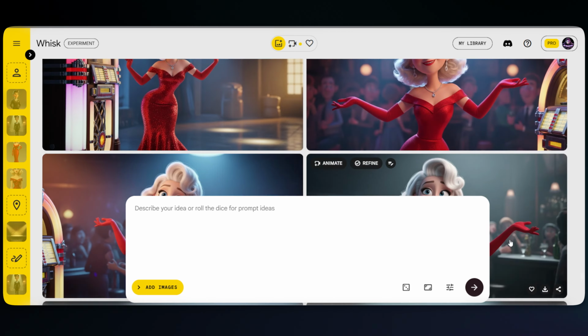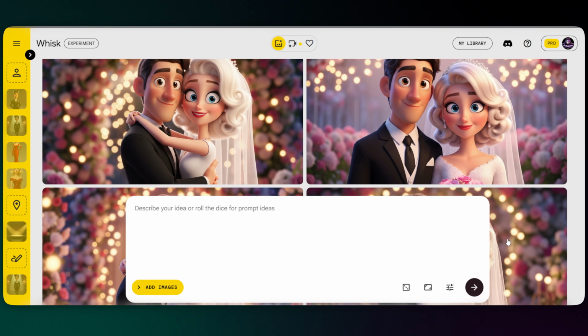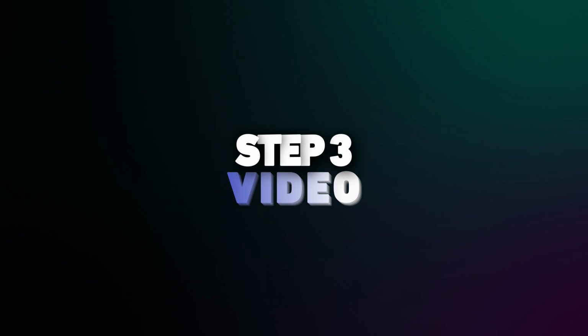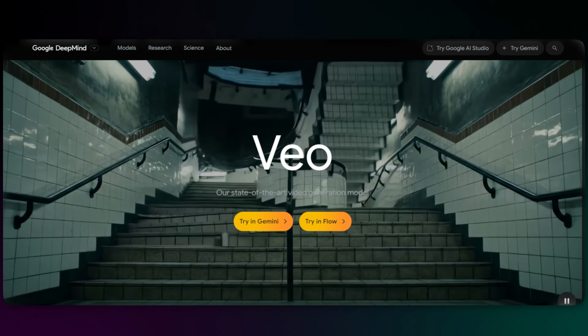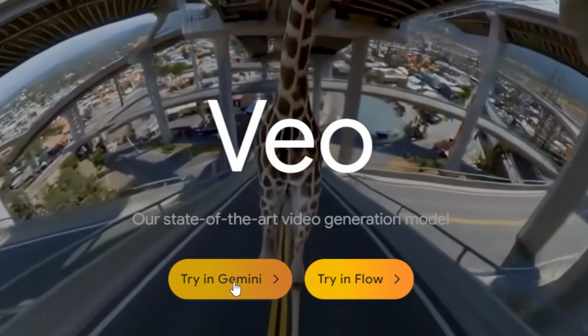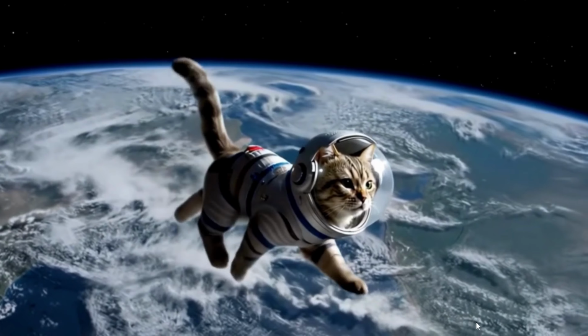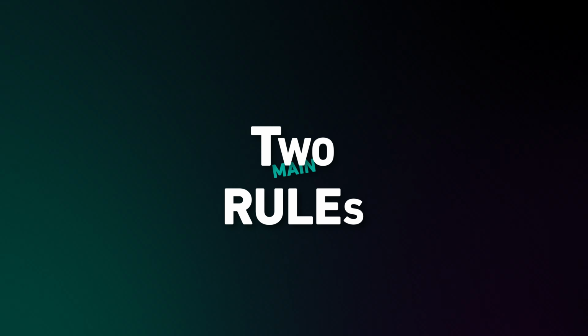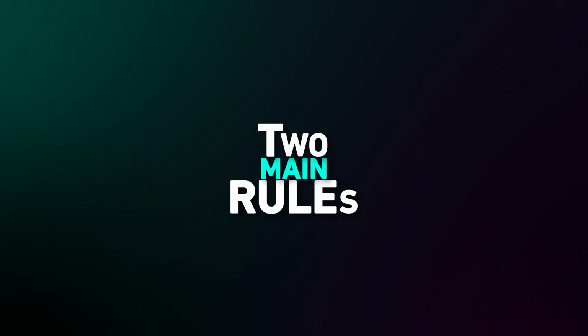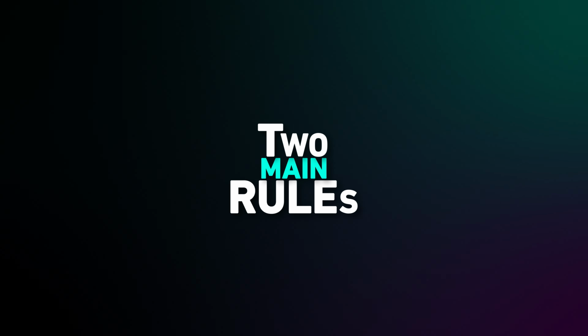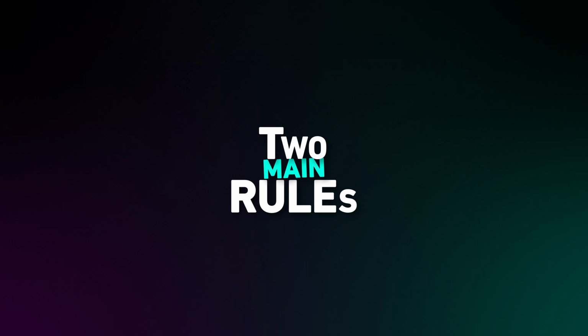Okay, so we've got a folder full of clean, consistent stills, thanks to Whisk. Now it's time to make them move. This is where we jump into Google's Veo 3, available through Google Labs Flow or directly inside Gemini. To get great results, your prompt matters. And the workflow comes down to 2 core rules I picked up early on.